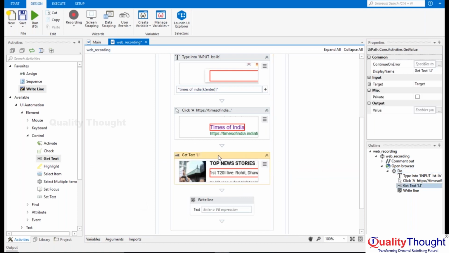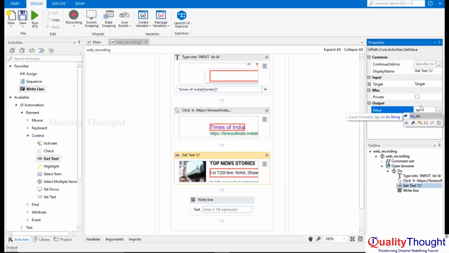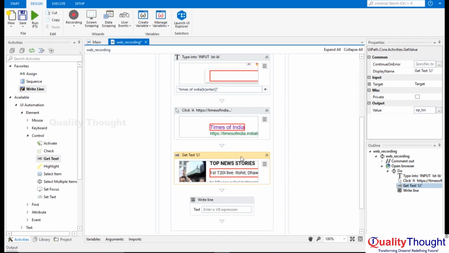In this Get Text, whatever text I'm extracting from the activity or from the link should be stored in a variable. So how do I tell this activity to store this extracted value into my specified variable? All you have to do is click here, which is your output, and let me say output underscore Times of India. Here, whatever value is extracted from this Get Text activity is being stored in your string variable, output Times of India. Now I want to write that, so I will give the same variable here.